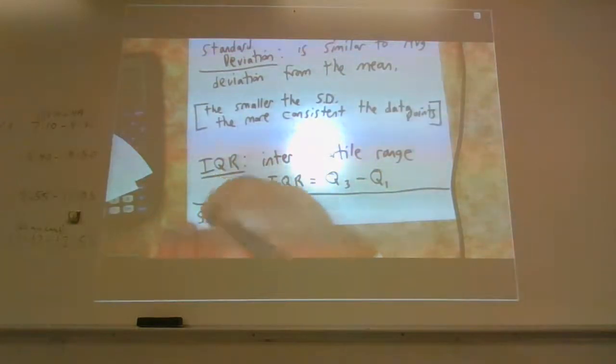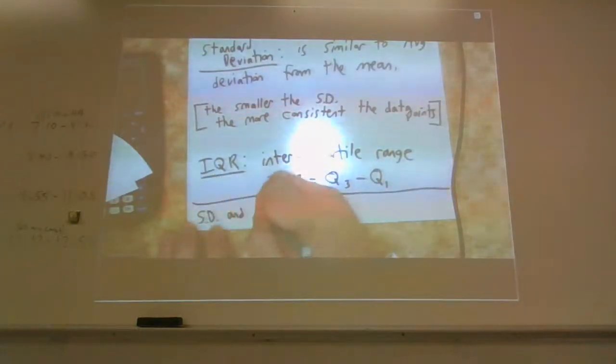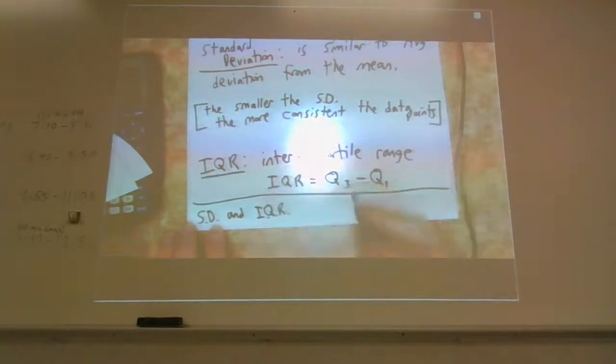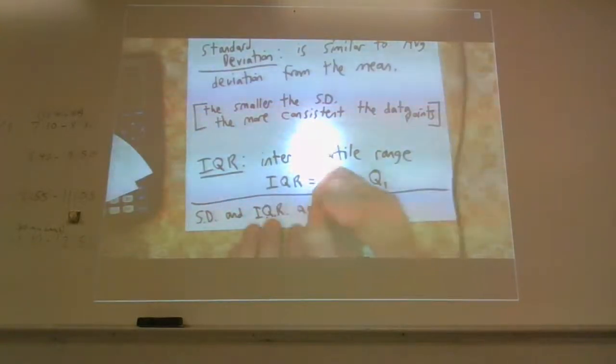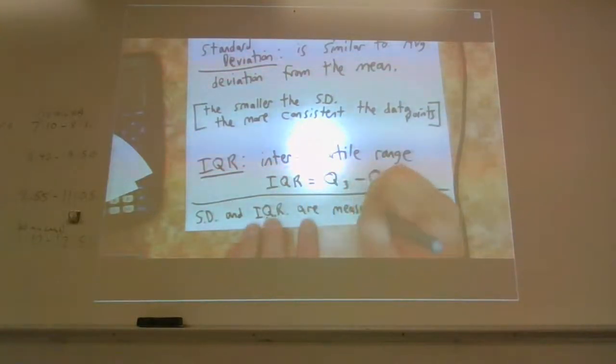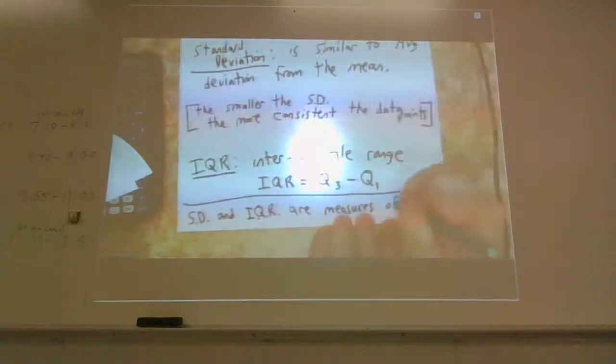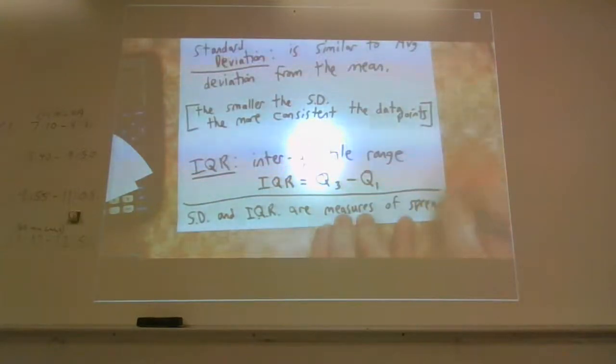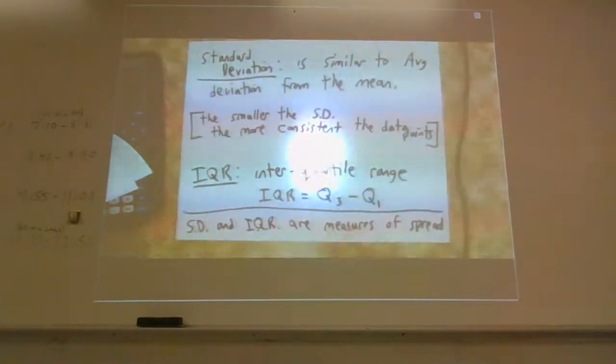SD and IQR are measures of spread. There we go. They're measures of spread. They basically tell you how spread out your data is.